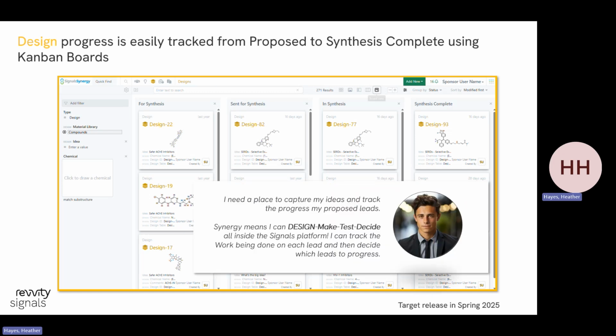We want our chemists and our decision makers to say that now they have a place, and Synergy really expands the entire Signals platform to be design, make, test, all inside of the Signals platform. They can track the work being done on each lead and know which leads are truly progressing and are ready to go into preclinical work.